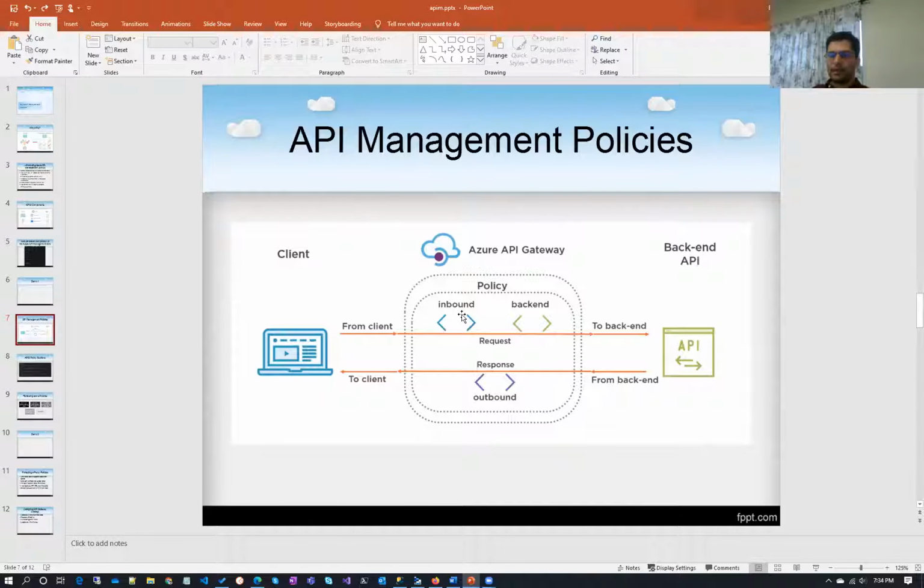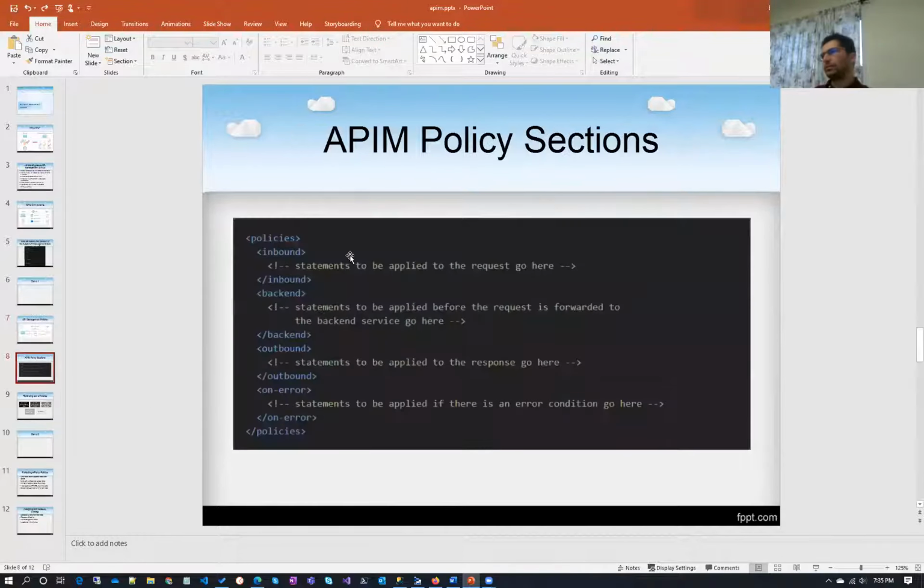The next phase is the backend policies. These apply to the same request before it gets to the backend services. And outbound is the policy that we apply on the way back from the backend to the client. We also have on-error, which can happen at any time. Policies are like this. They are XML files that you can change. We will go over that in the portal.